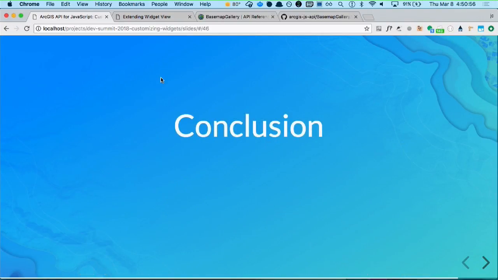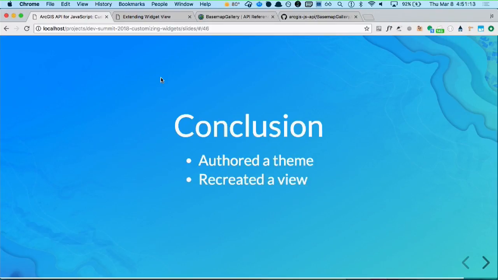Just to recap the session, we learned the value in being able to provide a theme for your widgets, how to customize it, and also leverage one of the tools that we have to make it easier to create your own theme if you just want to do it the Sass or CSS approach. We learned to recreate a view by understanding how the view model works and by leveraging its APIs to create another UI for it. And we learned how to take an existing view and extend it a little bit, customize it to make the rendering a little bit different.